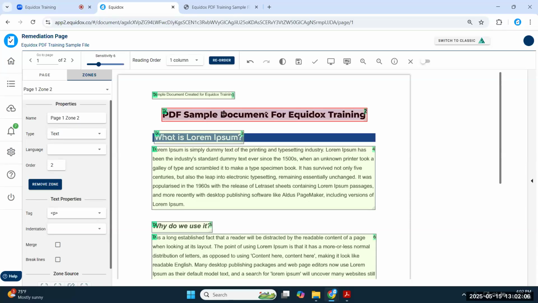So I will change this from a text zone to a heading by hitting the drop-down menu where it says text for the zone type. I can change it this way to a heading, but I actually prefer to use keyboard shortcuts. So when I want to set a heading level 1, I literally just have to click on the zone and tap 1 on my keyboard, and it will change itself instantly to a heading level 1.